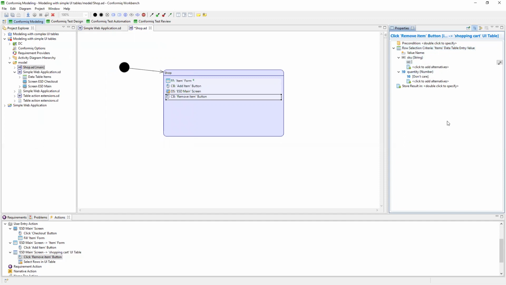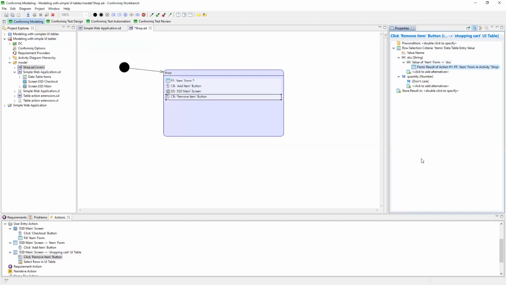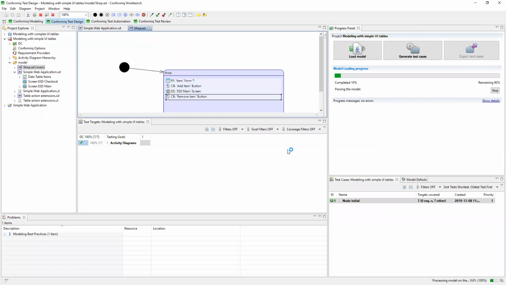Now again, I could hard code it, or I could go back and say, whatever I've entered earlier in my item form, this is exactly what I want to remove. In this application, there can only be one row with CQ001, and that's enough, right? So then I'm clicking the row. But now what you will see is, even if I try to generate test cases, I'm going to have this funny problem that says no tests will be generated.